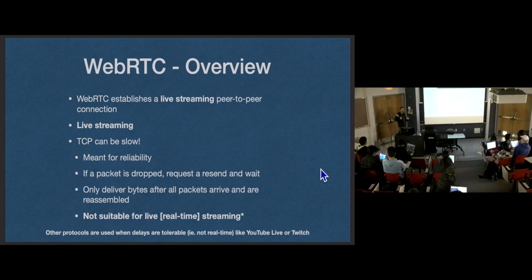When the peers are talking to our server, it's still going to be TCP. We're still just going to listen on a TCP socket. But once the peers connect to each other, TCP is too slow. That's going to introduce too much delay, especially when packets are dropped. So TCP, the whole purpose is reliability, not speed, not performance.